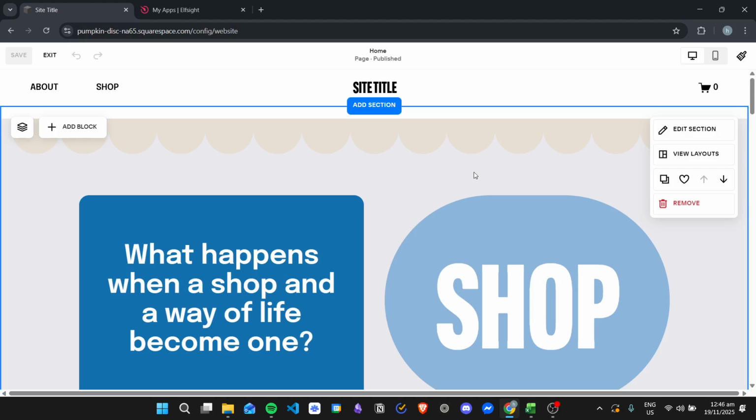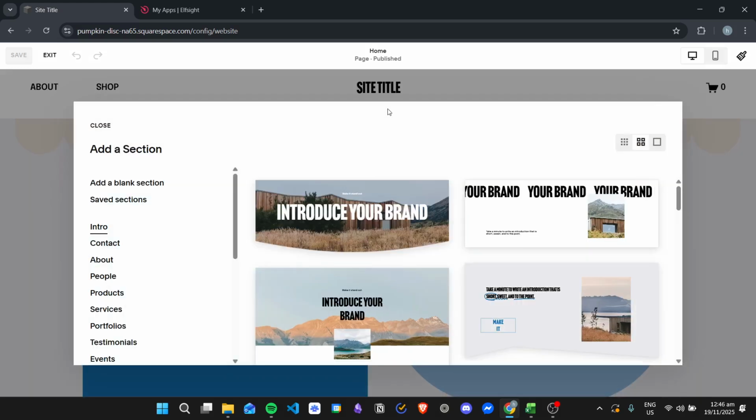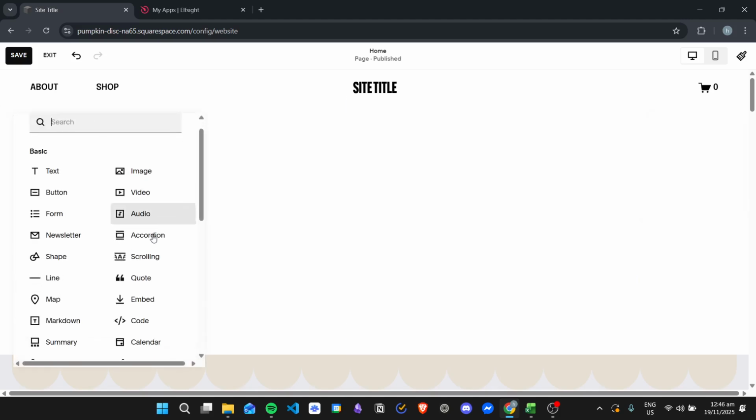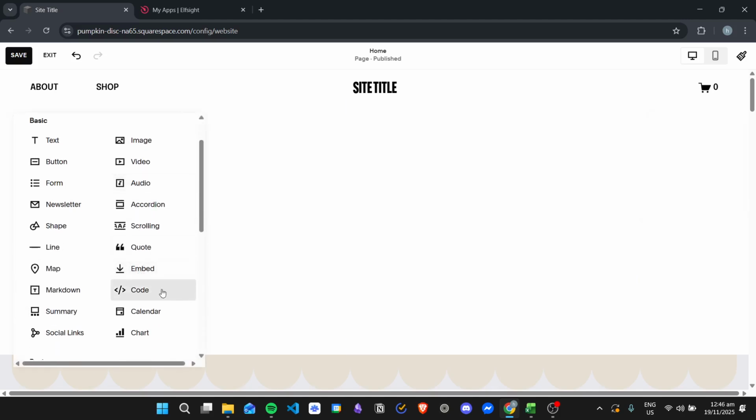For example, I will add a blank section right here at the top of my website. Just click add section, then click add a blank section. So now I have this section right here. In order to embed anything in Squarespace, just click add block and then you can use the embed block or the code block.